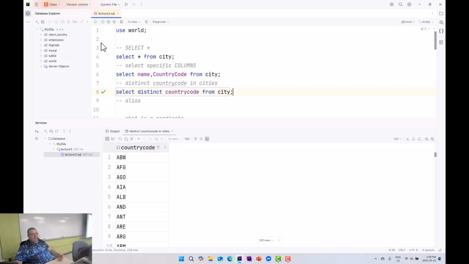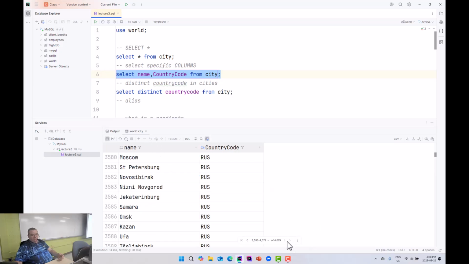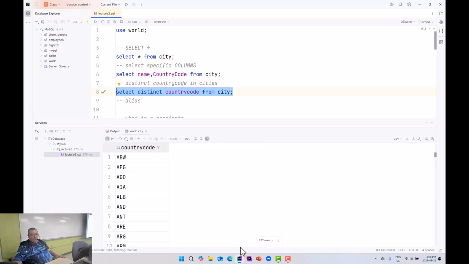Because in the database, let me run this again, and let's go to the very last row. There's 4,079 rows, but that's each city in each country. If I run this, we have 232 rows because there's only 232 country codes in the database. It returns only the unique values.